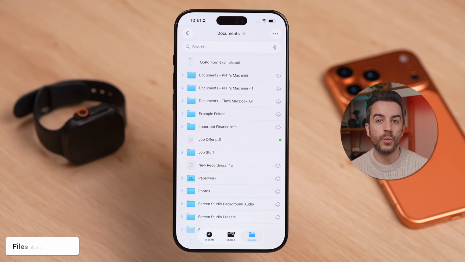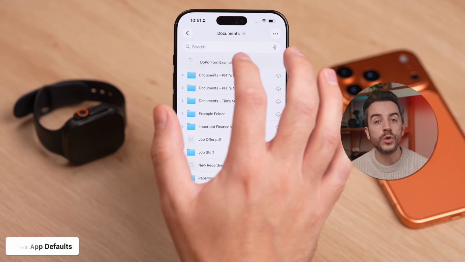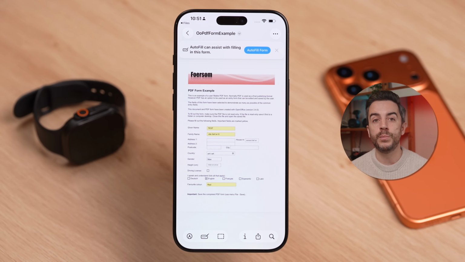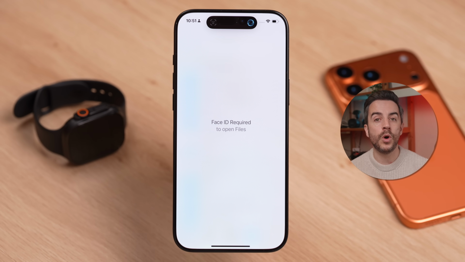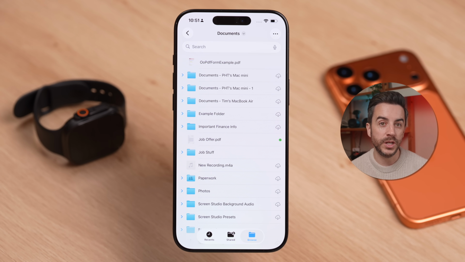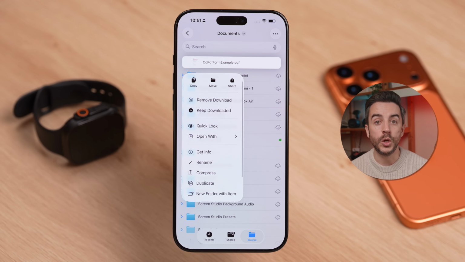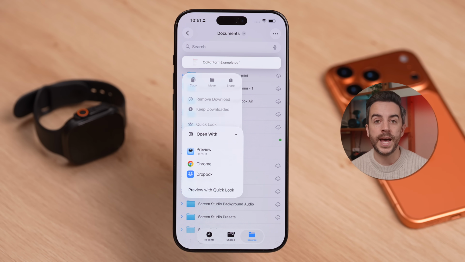In the Files app, when you tap on a file like a PDF, it will usually open in the default app. On iOS 26, that's now the new Preview app, which is excellent for viewing documents. But if you have more than one app that can open a file and you want to use something else, don't just tap on it. Instead, long press for a second, then tap Open With. You'll see a list of apps on your device that can handle that file, and you can pick whichever you like. That's great if it's just a one-off.